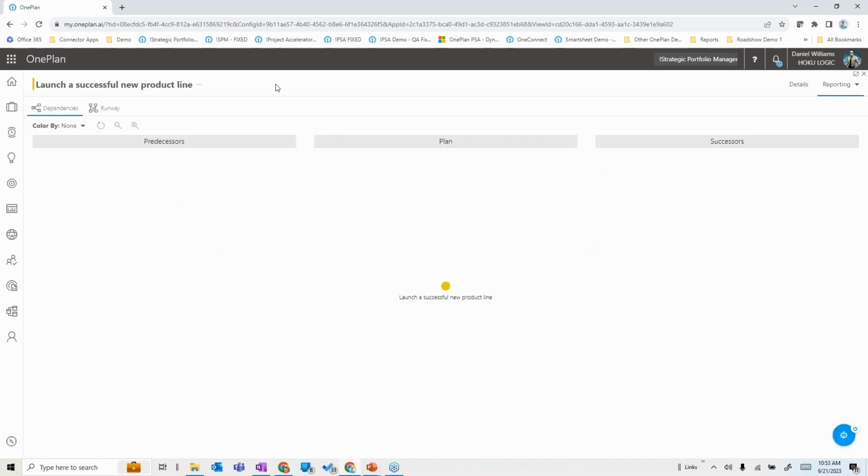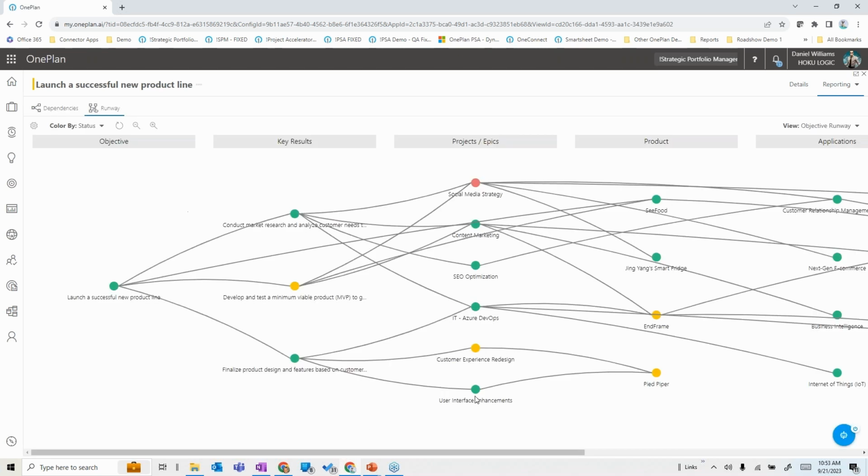And I'll look at this launch a successful new product line. I have no predecessors, but you can see I'm associated with a lot of different projects and epics and different products and applications, etc. That could be a key growth step beyond even adaptive, right?